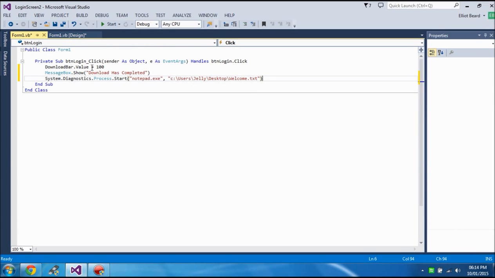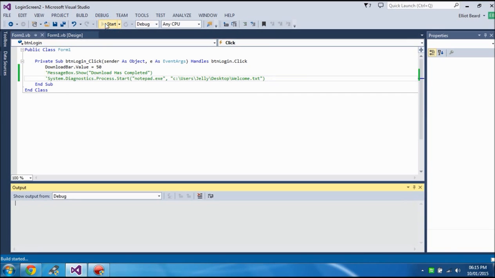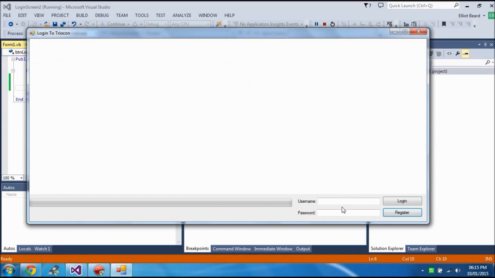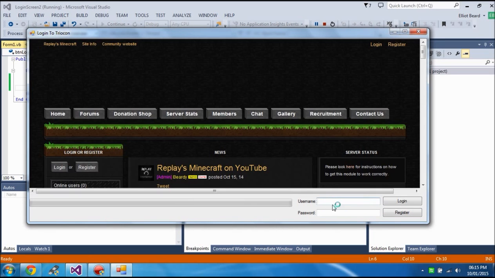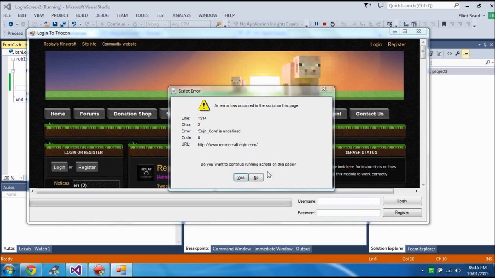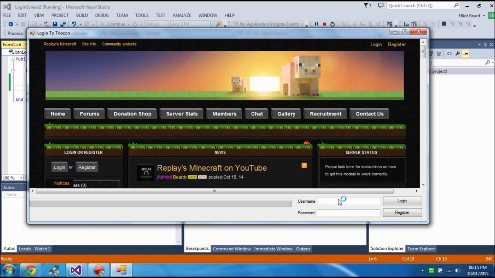So if I was to change this to 50, I'll quickly deactivate these by turning them into comments. Then when I launch the application with this code, you won't get that script error; that's just because of the website I'm using. I'm going to change that web link so I don't get those errors. If I hit login, you'll see that this bar will fill up to half, according to the value that I set.